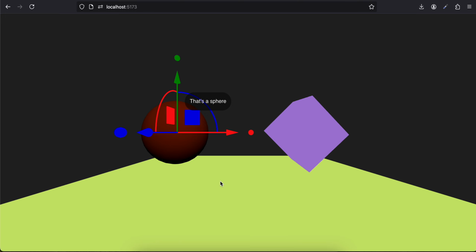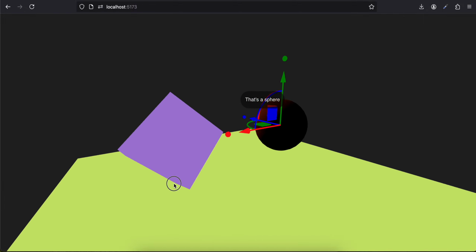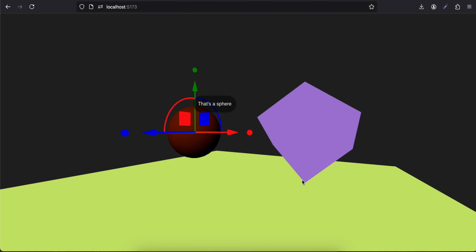In this video I will show you how to include HTML content inside React Three Fiber for a 3D world. So here you can see that a sphere text is included along with this particular content which I have. So yeah, that's what we will be looking into.